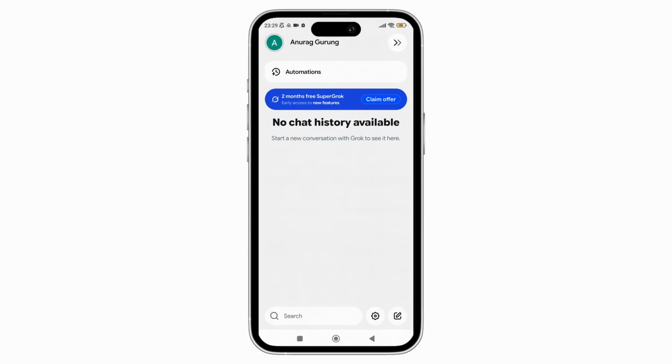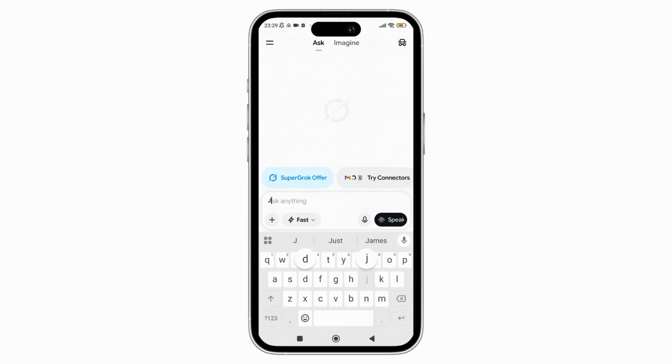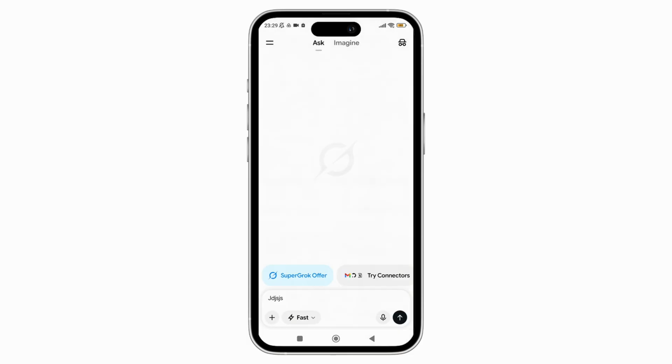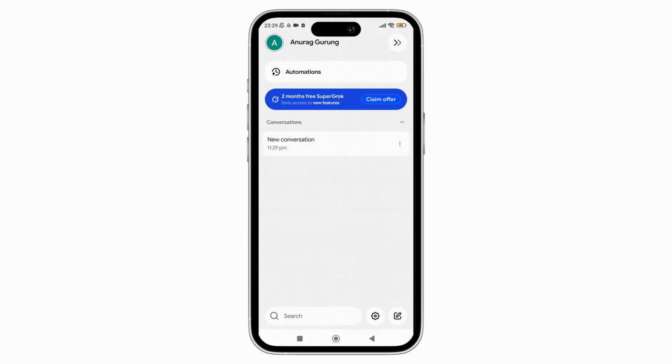Now here, as you can see, I haven't searched or continued any conversation, but here, if you have continued any conversation right here, then if you go to the menu section from there, then here you'll see the list of all your previous conversations. So there you can simply tap on any chat to open it and continue the conversation.